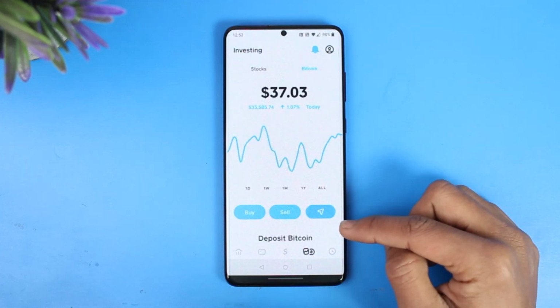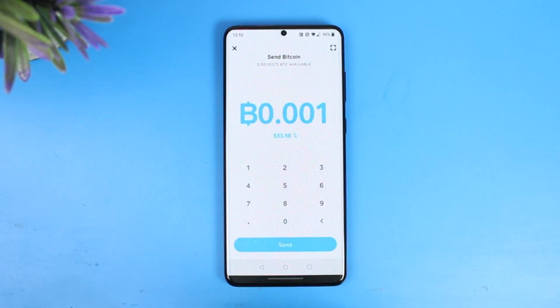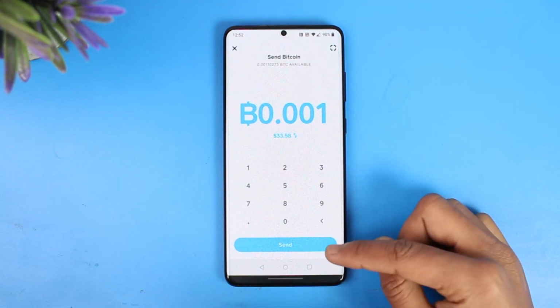And once you tap on that little DMs icon, it'll ask you the amount of Bitcoin that you want to send. So just enter the Bitcoin value in dollar amount or anywhere else. And once you've done that, just tap on the send option.